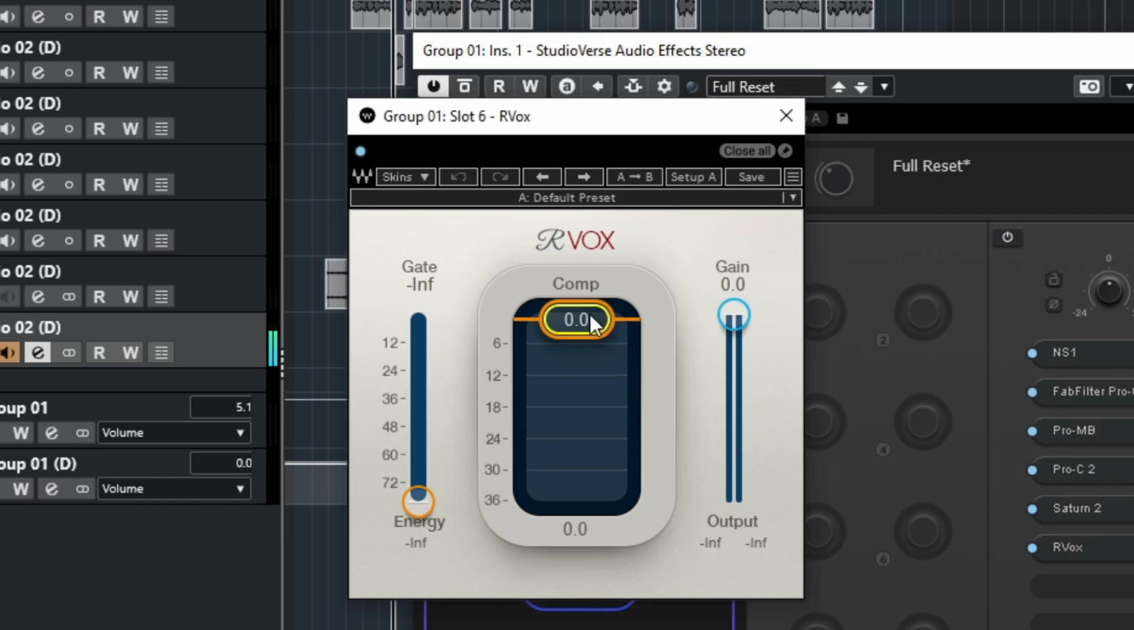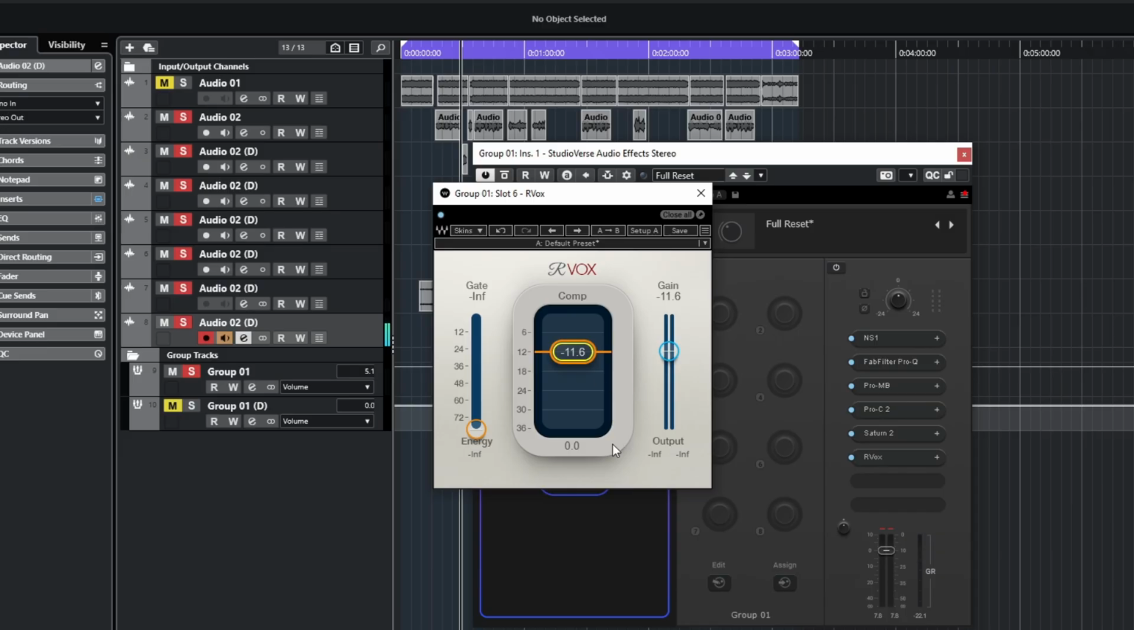Yeah, so this RVox is also a compressor. It's very simple. What you need to do is just bring the compressor and the gain down, until the gain reduction you want pops up here. So let's say we want about 5 dB of gain reduction.